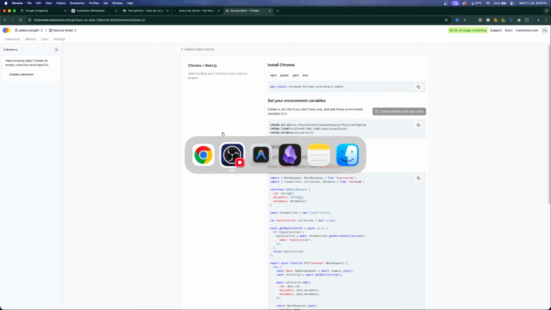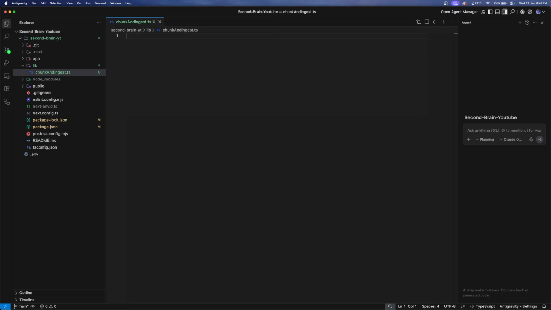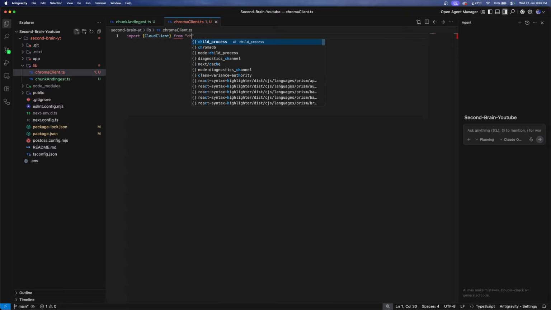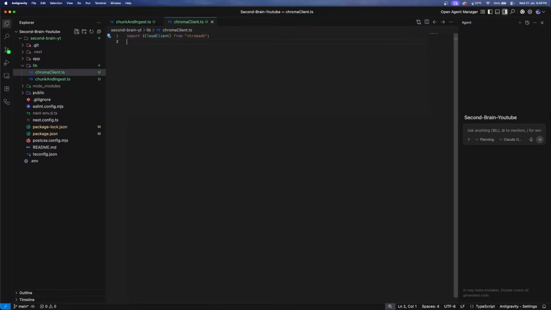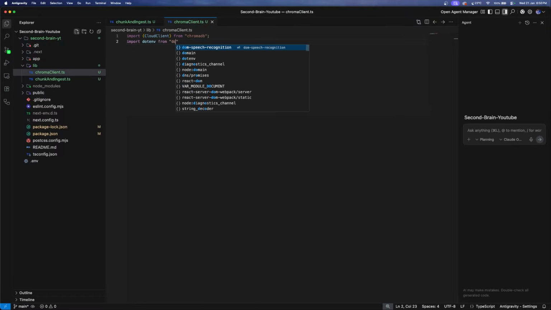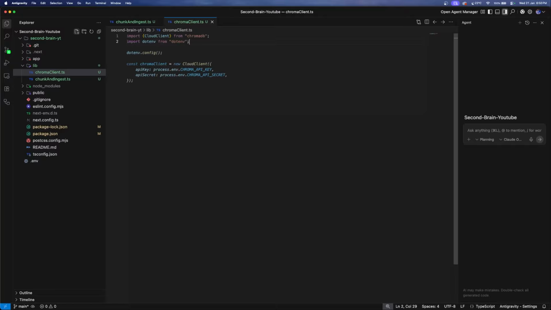So for now, we will just be ingesting it. We will not be chunking it for now. So before that, we will have to create a Chroma client which will act as a library to connect the Chroma database to our project. So we'll just create a file with the name chroma client.ts, wherein first we will import cloud client from ChromaDB, and then next we'll import dotenv from dotenv, since we are using .env.